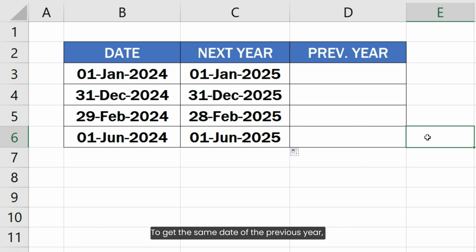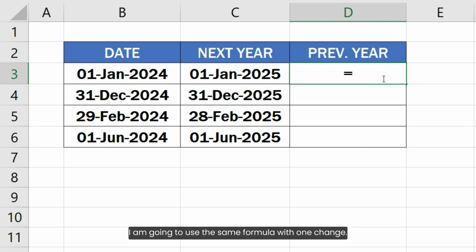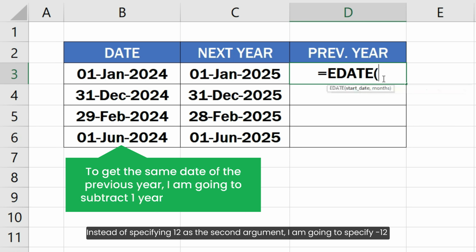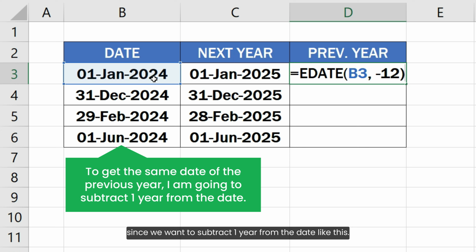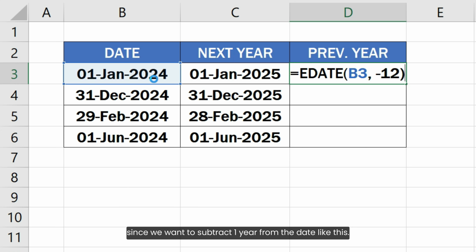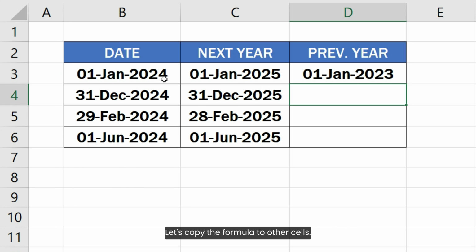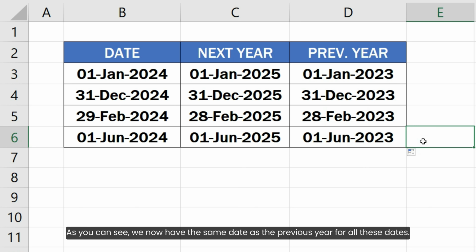To get the same date of the previous year, I am going to use the same formula with one change. Instead of specifying 12 as the second argument, I am going to specify -12 since we want to subtract 1 year from the date like this. Let's copy the formula to other cells. As you can see, we now have the same date as the previous year for all these dates.